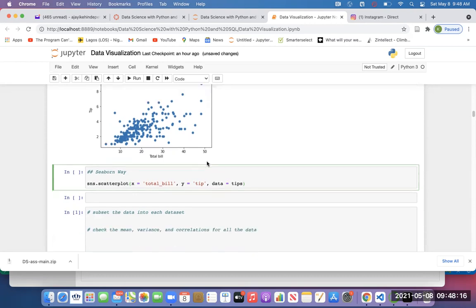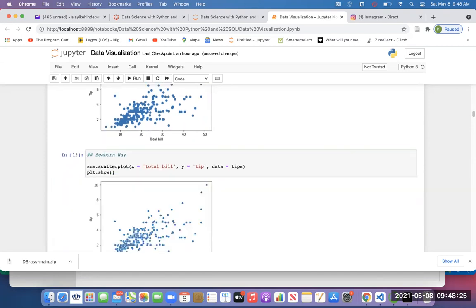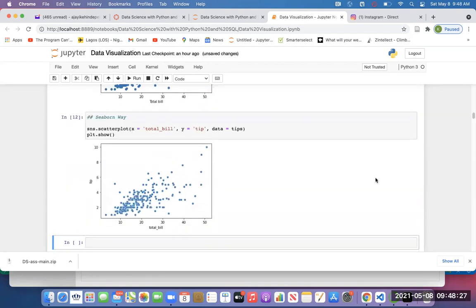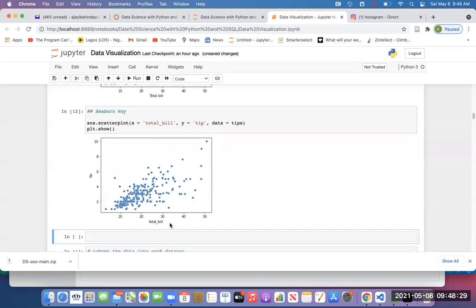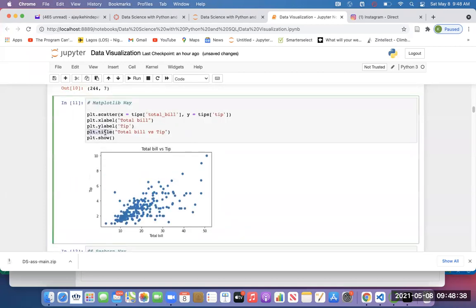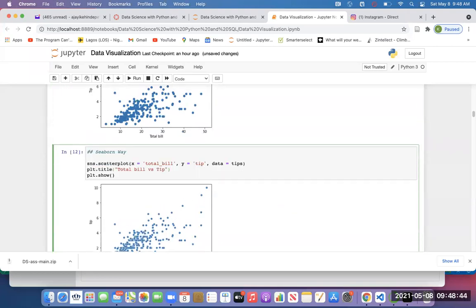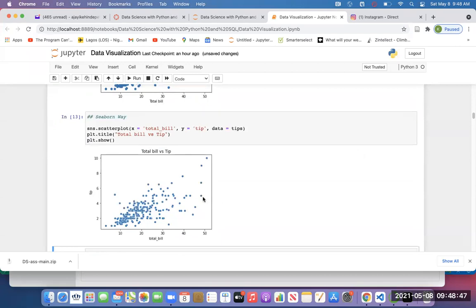That's all. The next thing is just to do plt.show, because I told you Seaborn is built on top of Matplotlib. So if I do this, look at it. It has automatically labeled the x-axis and y-axis for us. And we can give it a title using the plt.title and all of that. If I copy this, just the title, I can come and put it here. So it will give it a title for me.